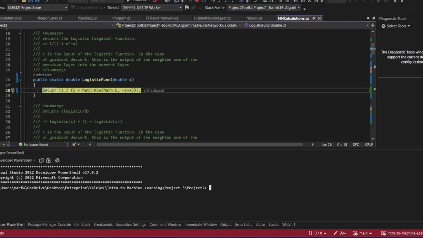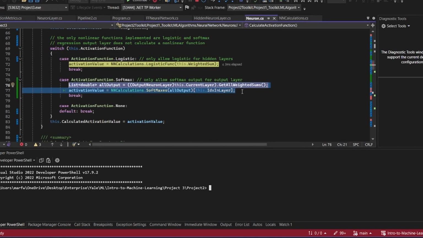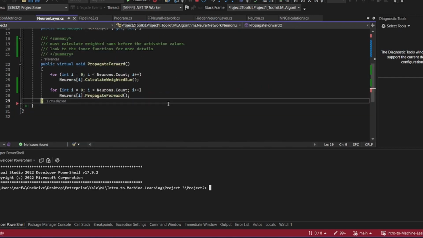Here's the calculation for the logistic function. Softmax is calculated in the same way that it was calculated in the logistic regression. Linear regression output layers do not have a nonlinear activation function. The method runs until all nodes in all layers have finished calculating their output.